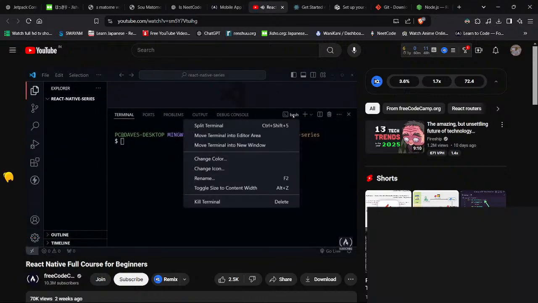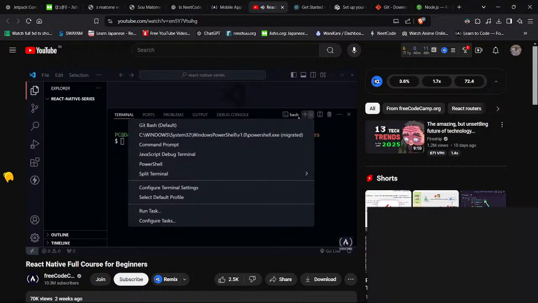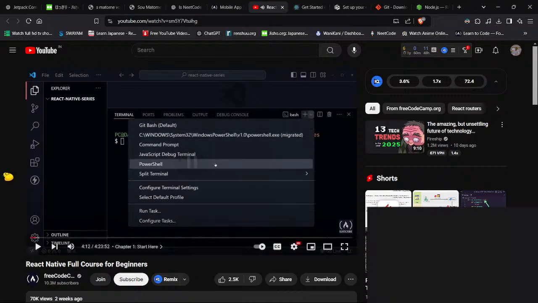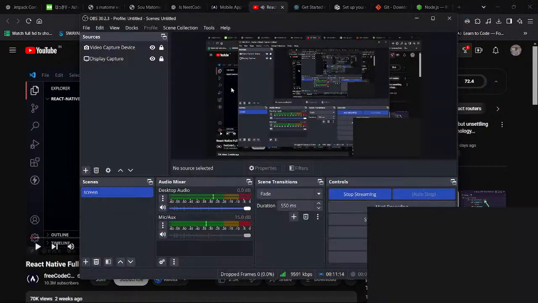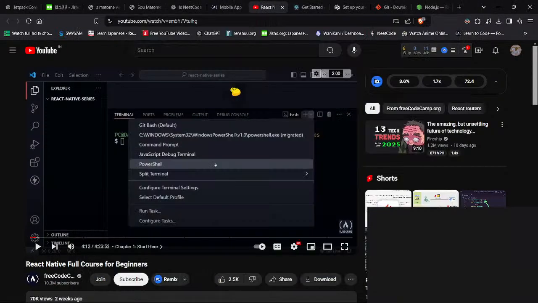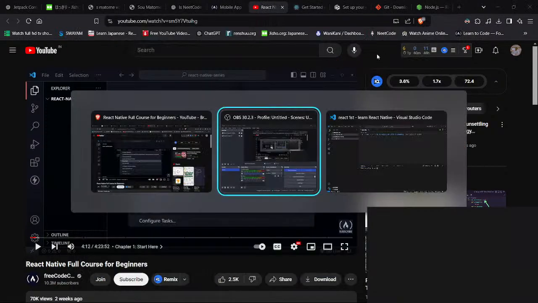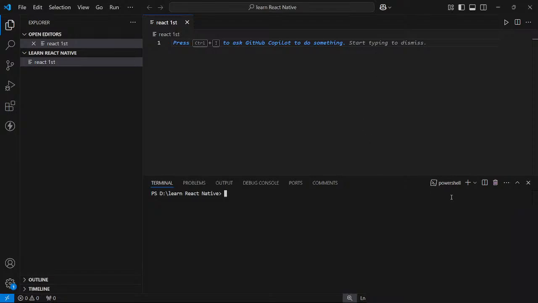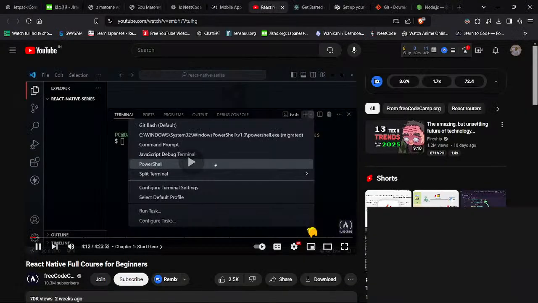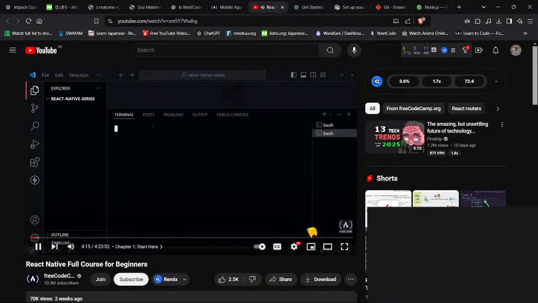So if I click this where it says bash, I believe I could, here, maybe the arrow to the right. There we go. I could change the type of terminal that I have. Here's PowerShell that comes with Windows, but bash comes with Git, and that's what I want to use, not just open another new one.